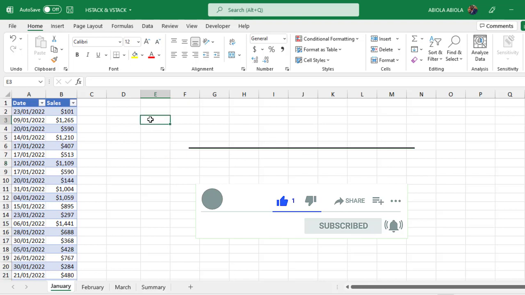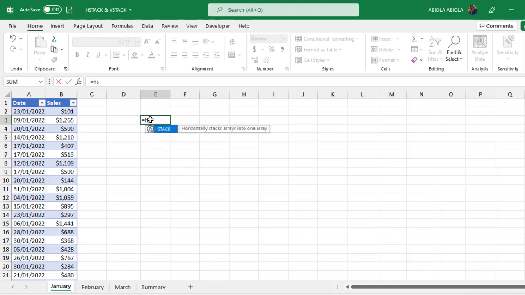So I'm going to come to cell E3, equal sign HSTACK. It horizontally stacks arrays into one array. And the VSTACK vertically stacks arrays into one array. Now let's see how we can actually apply this to our data set and get a ton of work done.